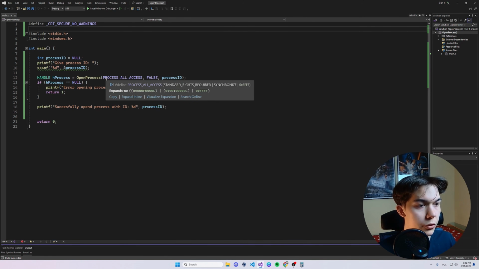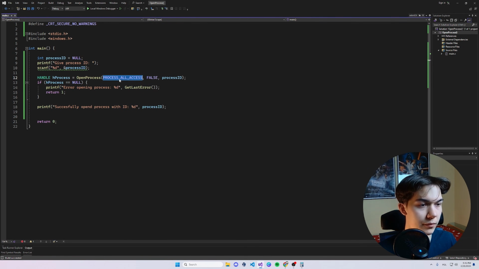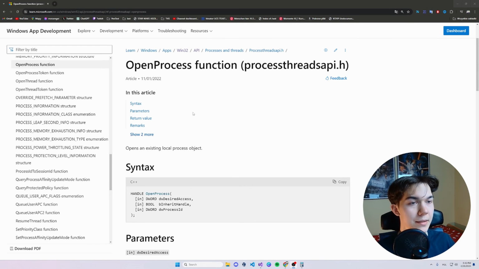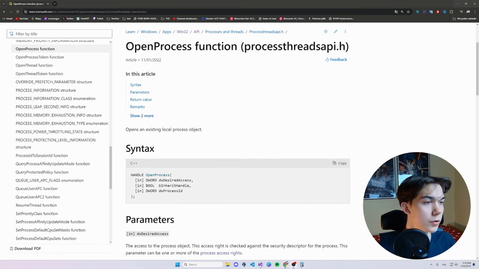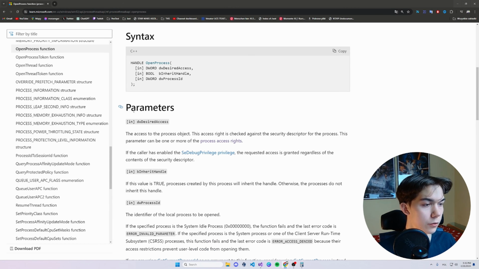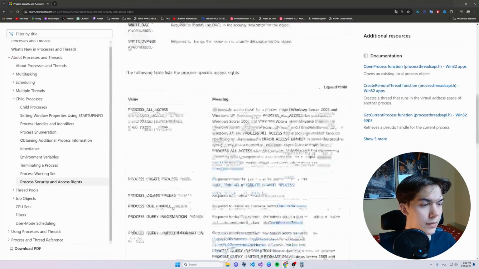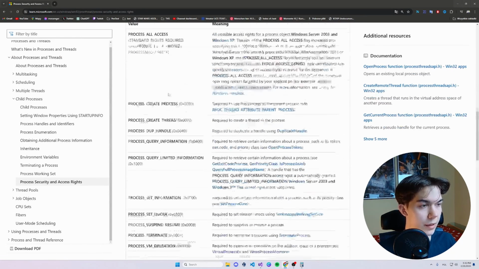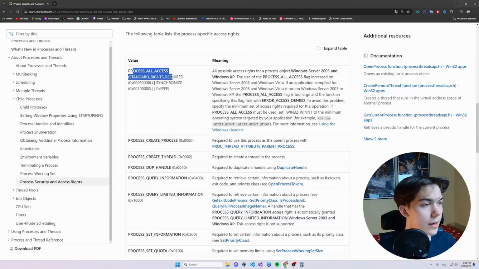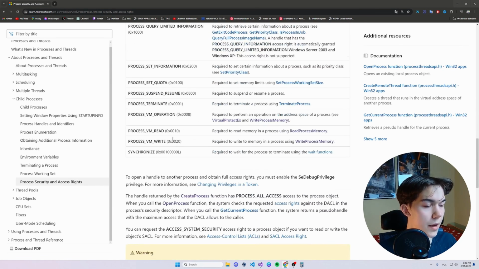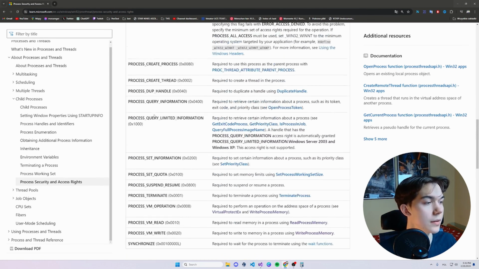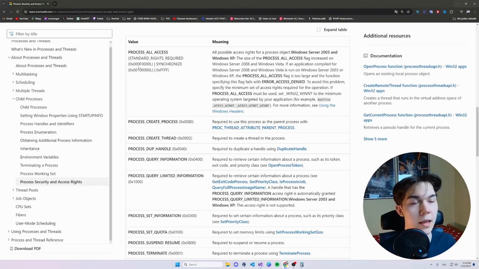Now let me show you where you can see more of these flags. And as you might have guessed, the one and only place is the documentation. So if you go to the OpenProcess function page, go to parameters, you will see this link to process access rights. And here in process access rights, you have a bunch of values that you can specify. For example, PROCESS_ALL_ACCESS, all possible access rights for a process object. So you can do everything. And yeah, you can specify more strict rules if you want. So definitely go check it out, experiment, and see you in the next function.